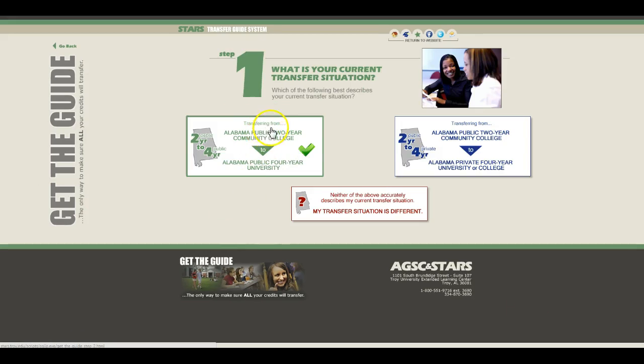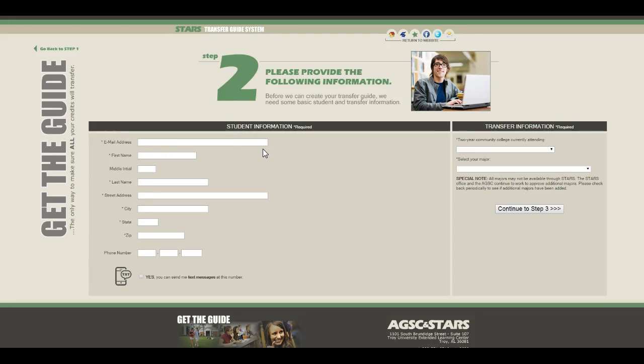Then you want to look carefully. If you're transferring from a two-year public college to an Alabama public four-year university, then you click here. Four-year universities are like University of Alabama, UAB, right? Private schools are over here, like Samford, right? If you're going to Samford and other private institutions, you click over here. So let's go ahead, since most of you are going to transfer typically to a public university. So you fill in the student information. I'm going to fill in a fake one.